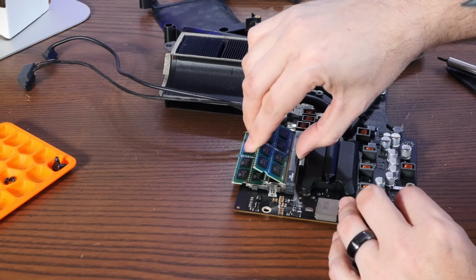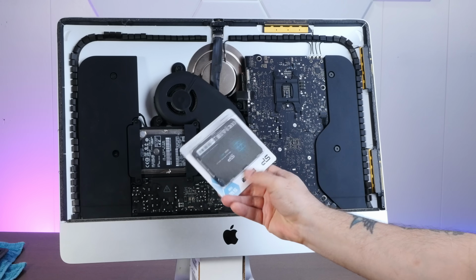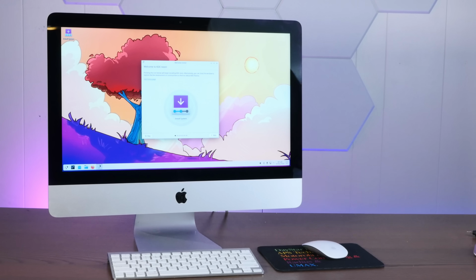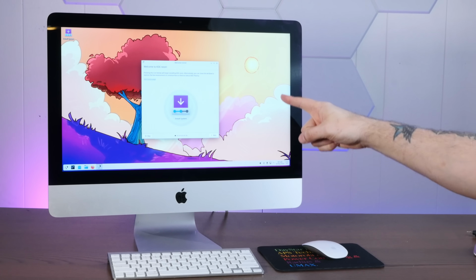Originally sporting 8 gigs of RAM and a GeForce GT650M, we maxed out the memory to 16 gigs, added a cheap SSD, and we've been using this as a Linux testbed, most recently with KDE Neon. But today, I want to swap out the stock Ivy Bridge quad-core i5 for a nice fresh i7-3770S at 3.1 GHz. And we'll install the latest version of Ubuntu Linux 24.04 and really see what this lovely machine is capable of in its fully maxed out form.